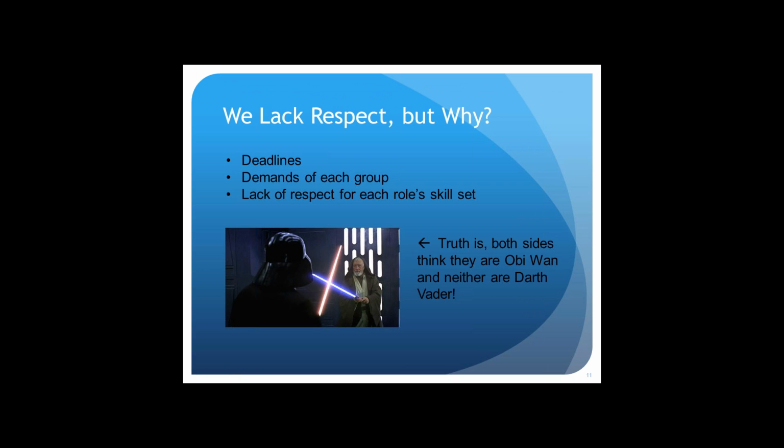So we lack respect. Why? We have those deadlines. We have people standing over our shoulders saying, I need this today. I want this yesterday. Demands of each group are very, very different. We realize that. We've talked about that a little bit. Lack of respect for each other's skill set. A lot of times we don't respect what we don't understand or we don't know. Sometimes we think we know it or we think we know it better.